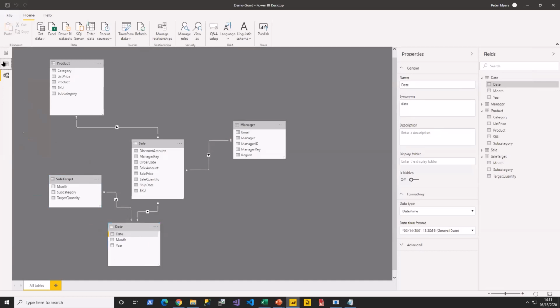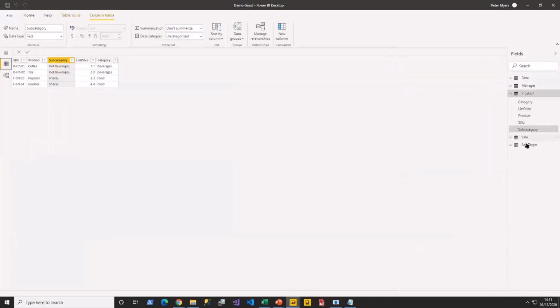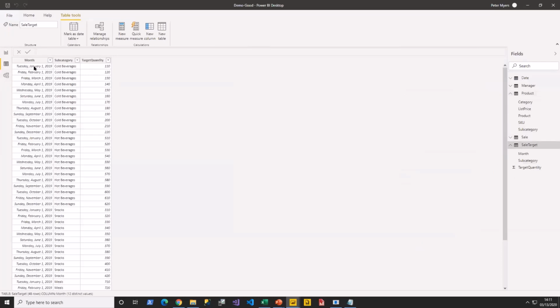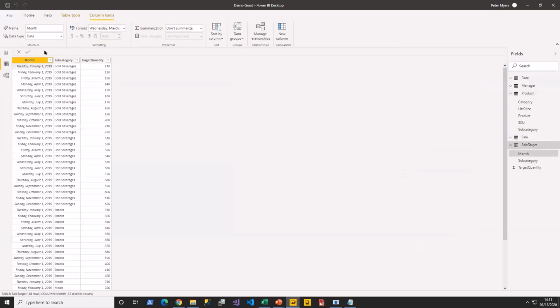Why is it this? Because if we look at sale target, this is just a date column. You can see the data type here is date. But we want to be very careful in reporting, because the pattern you'll see is that a monthly target uses the first date of the month: January 1, February 1, March 1, etc.